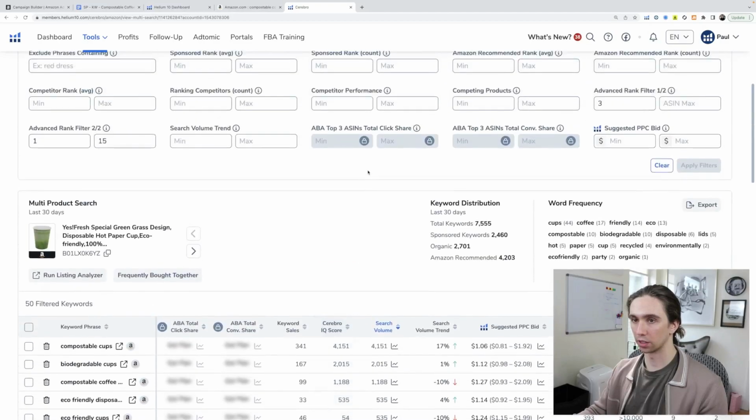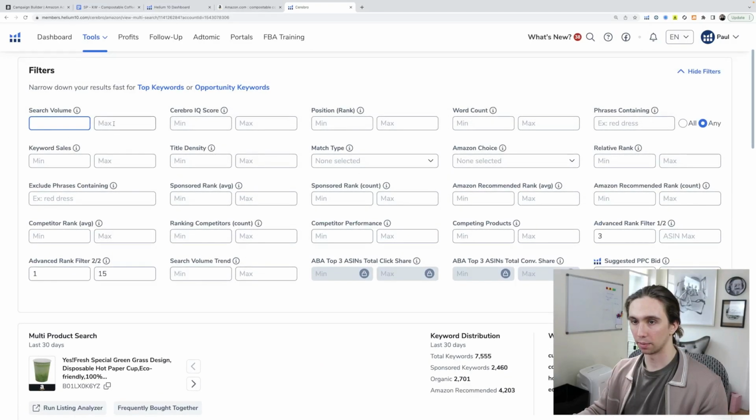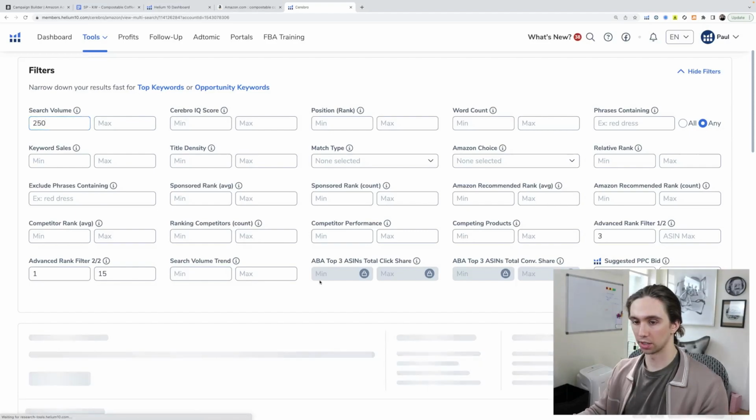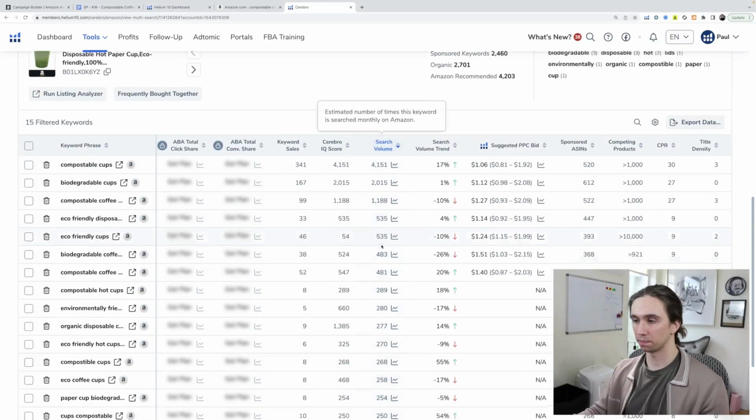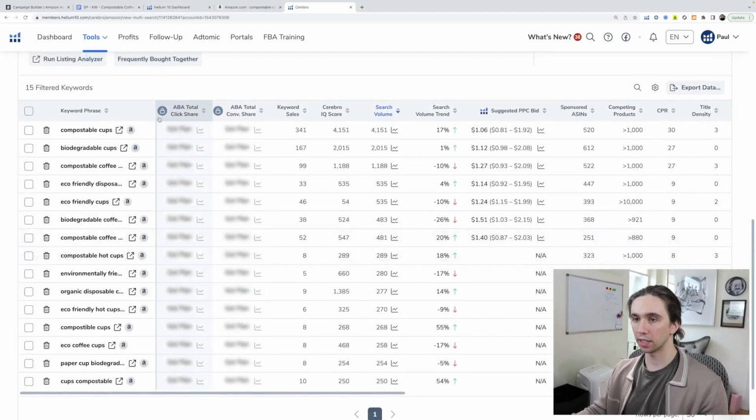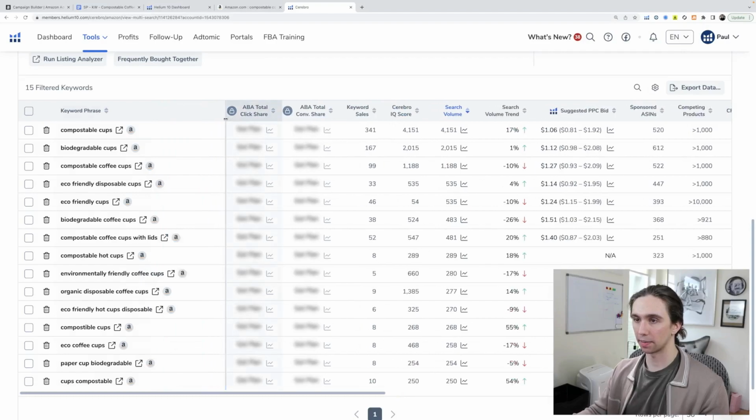A lot of those are going to have really low search volume. So if you were to come up here and put a minimum search volume of at least 250, all of those are going to disappear right away. So we had 50, now we have 15. Perfect. So sort by search volume. What we're going to do is basically test all of these in exact match campaigns.